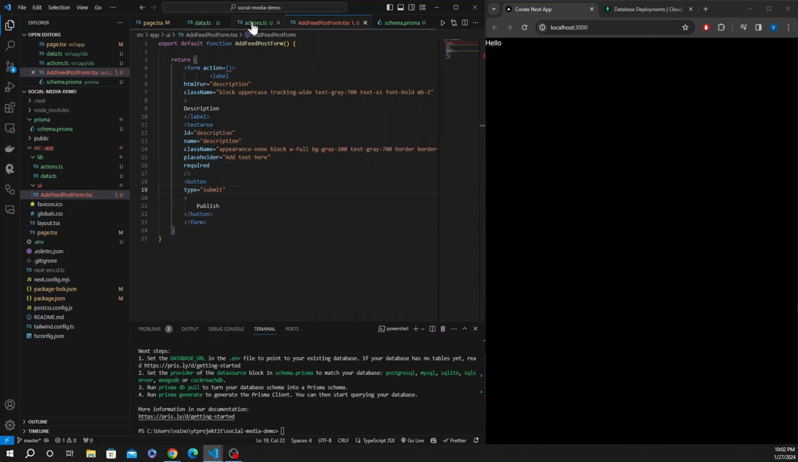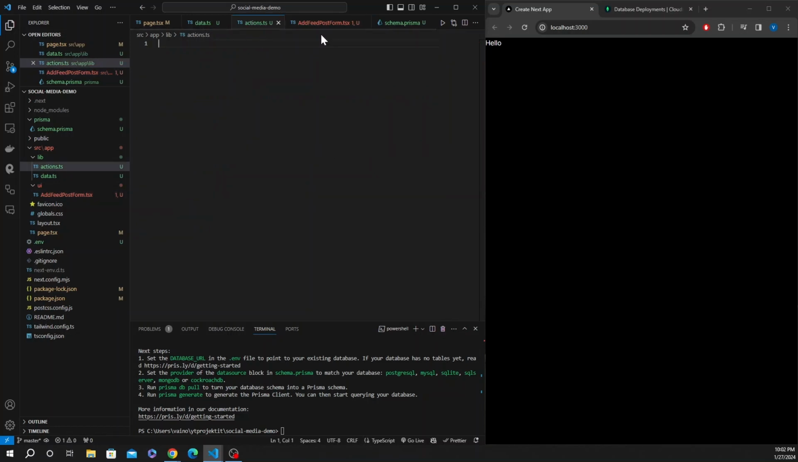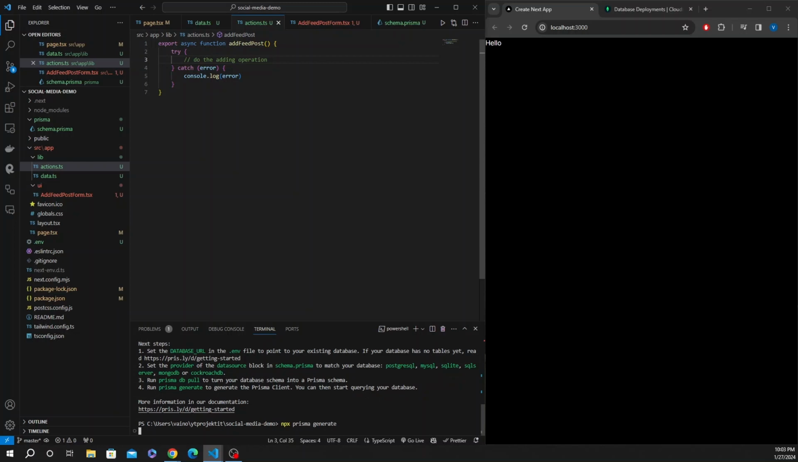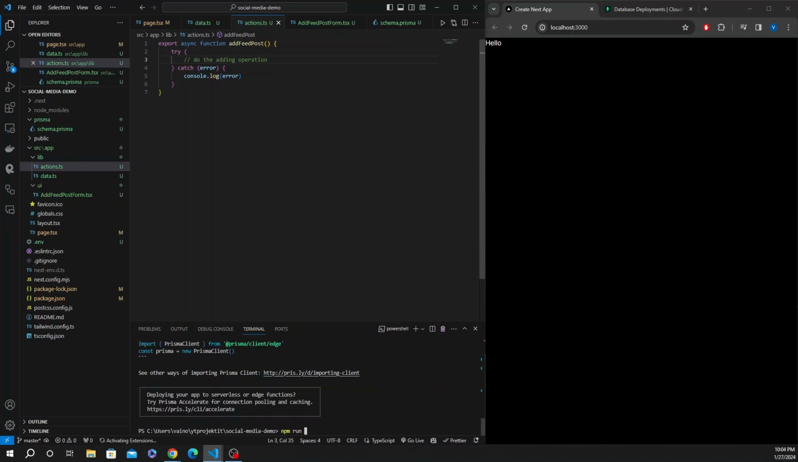And then we also need to go here into our actions and actually make the action for this add method. So here in the actions, we can just export an async function. And this function is going to be called add feed post. And inside this function, we can just put a try catch method. And if an error comes, we can just console log it. But then here in our try method, we will actually do the adding operation. Like that. And before we can actually do the adding operation, we have to run npx prisma generate. So let's run that right now. And now when that's done, we can actually npm run dev.